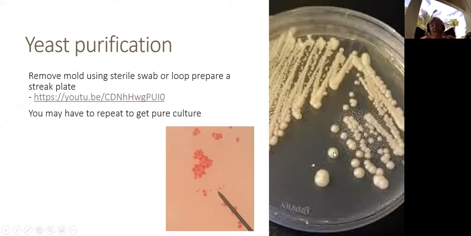When you're trying to get pure culture, the yeast will always be white or creamy and relatively large on this agar plate. Bacterial colonies tend to be a lot smaller than the yeast colonies because this type of agar is not very good for bacteria. So bacteria don't tend to grow very well on it. So you're going to get more yeast than bacteria on malt extract media.